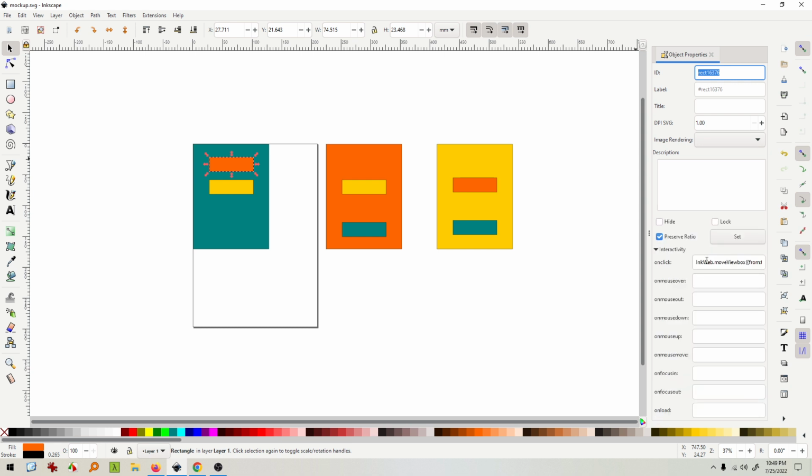In Interactivity there is on click, on mouse hover, etc. And there is on click move web view, move view box from this button to this rectangle, and this rectangle happens to be 17532. This is the ID, and if you click here, 17532. So now I know that if I click on this one, I want to go to the yellow one. So I will just take this piece of code, go to the yellow button, and paste it.